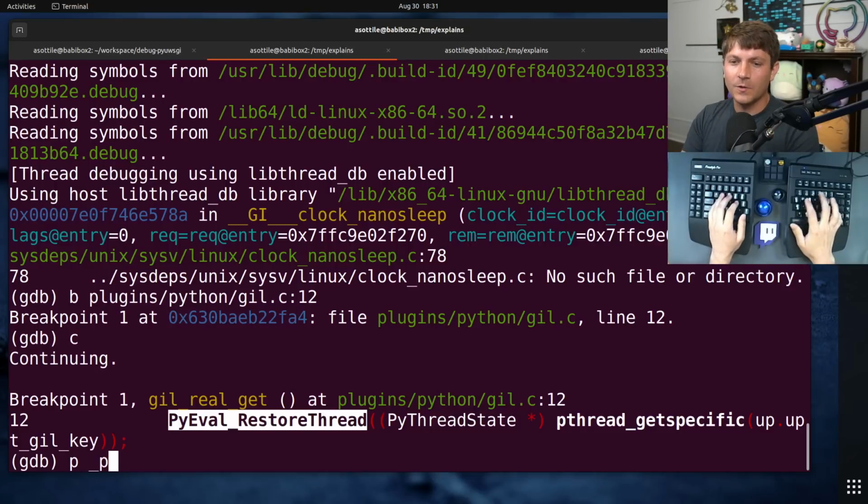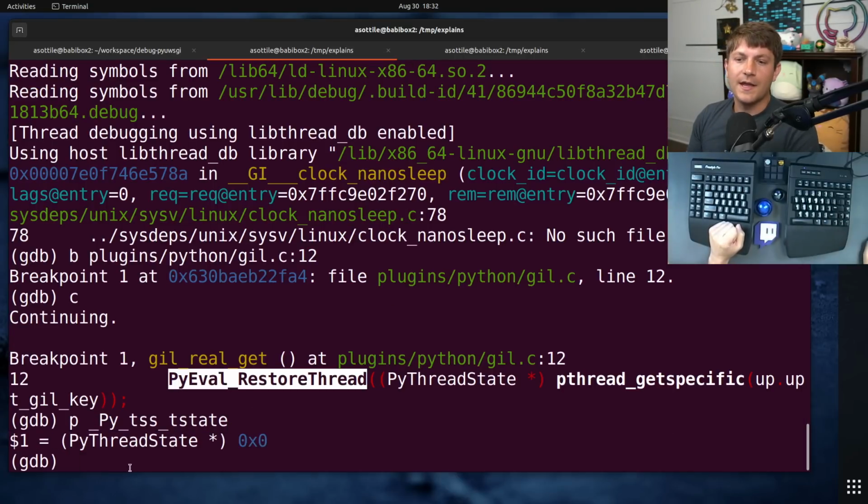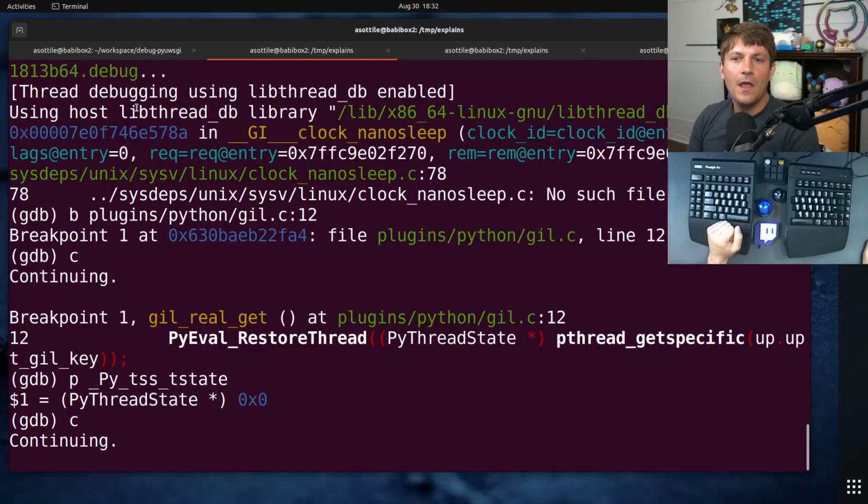Now I happen to know that the global thread state in Python, well, global, it's a thread local. The thread local global thread state in Python 3.12 is stored in this private variable, _Py_tss_tstate. And if we look at this in uWSGI, the first time it forks, we get null, we get 0. Cool, that's fine. So note that in uWSGI we get null the first time. We can do continue now.